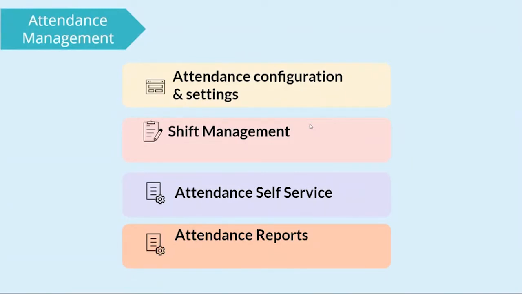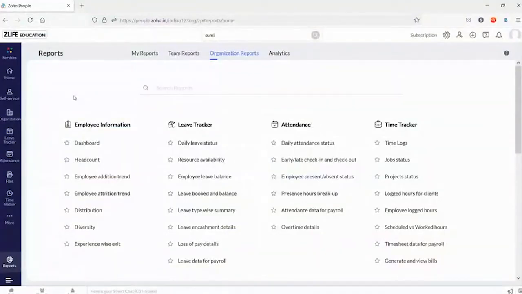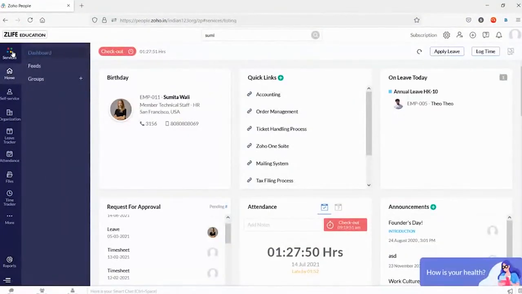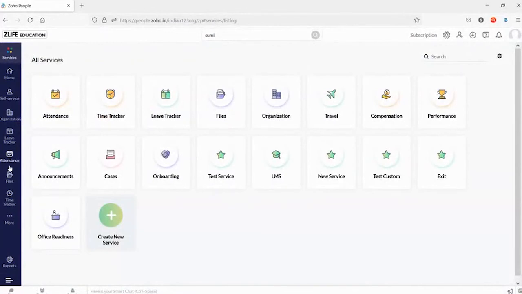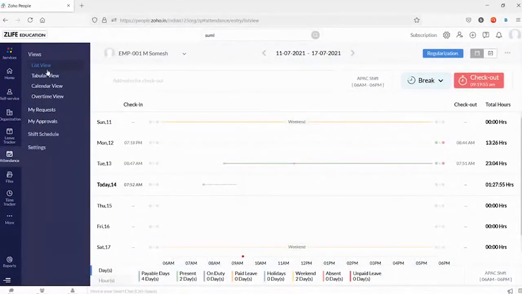So going back to Zoho People, coming back to home, you can click on Services, or you can find Attendance here. Once you click on Attendance, you will get the list view where you can find all the buttons, whether you want to check in, check out, take a break, what shift you are in, and what regularization is about.